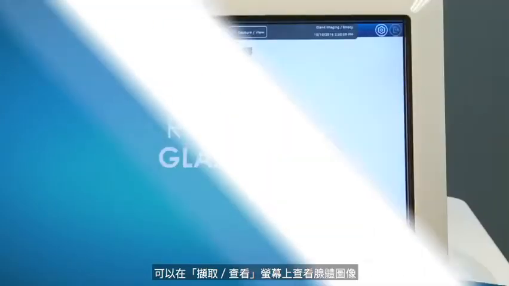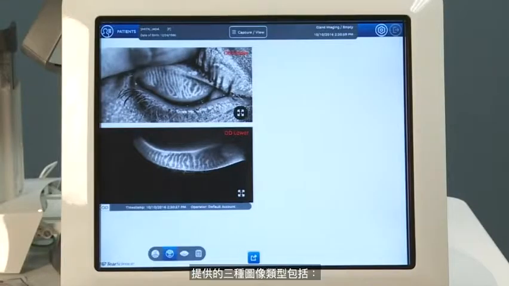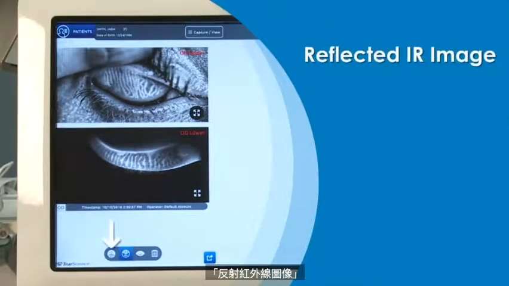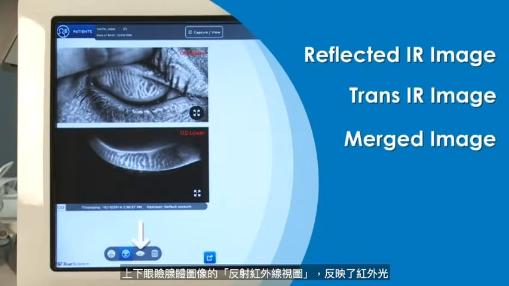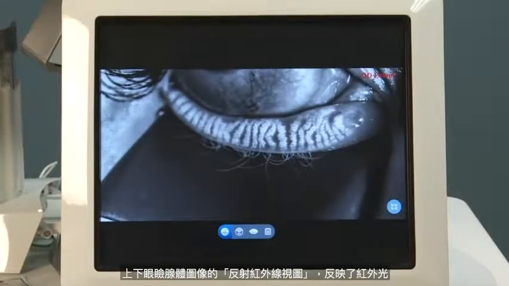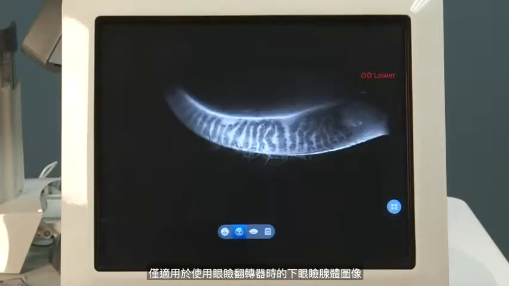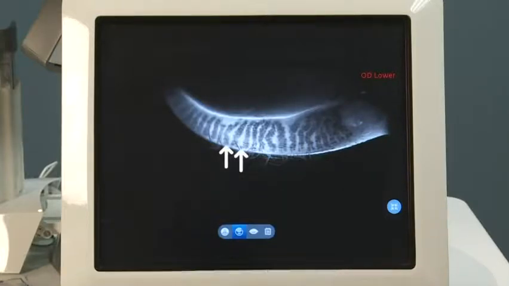Gland images can be reviewed on the Capture View screen. The three types of images that are provided include reflected IR image, trans IR image, merged image. The reflected IR view for both upper and lower eyelid gland images reflects the infrared light and will appear white, with the space in between the glands appearing dark. The trans IR view is only for the lower eyelid gland images when using the lid everter. The glands will appear dark and the spaces between the glands will be white.